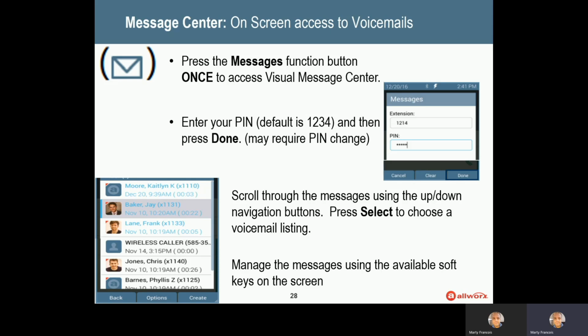And then once you do that, you hit done, and then it takes you into the messaging center, and you'll see a screen similar to what you see here on the bottom left of my screen. You can scroll through those messages using the up and down navigation buttons. If you want to select one of those messages, you press the center select button on the navigation, and then you're able to get more information. You can play the message, you can delete it, you can do some other things that we'll talk about in just a moment. You'll also notice that they're slightly different colors. The ones on top will be your newest messages, and the ones on the bottom will be the ones that you've already listened to. So you can scroll down in any messages that you've saved in the Allworx system.